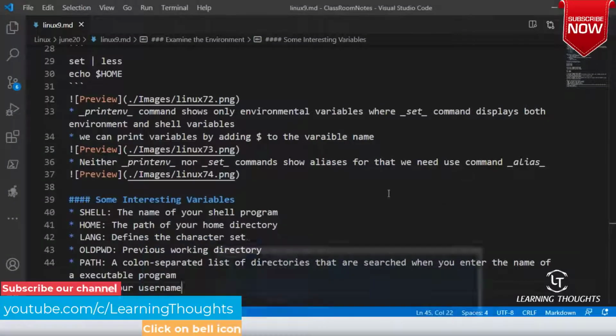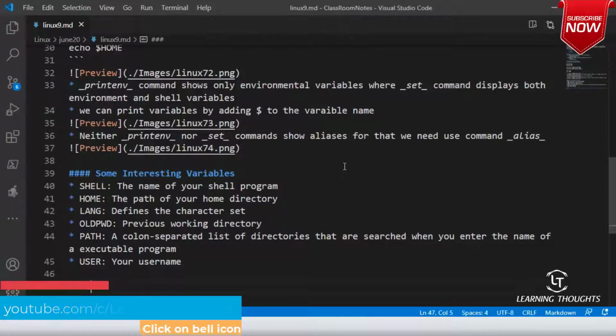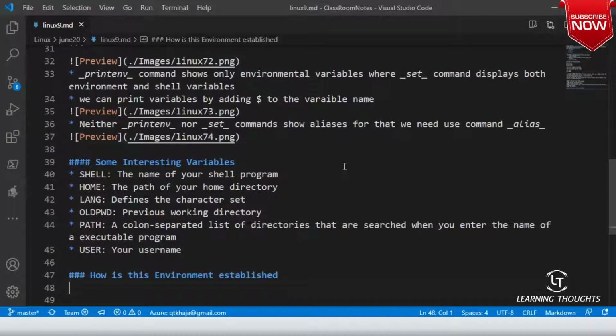So these are all the environmental variables, but how is this whole environment established? When I say environment, I'm speaking about environmental variables, shell variables, aliases, and shell functions. So how does this whole stuff get loaded?